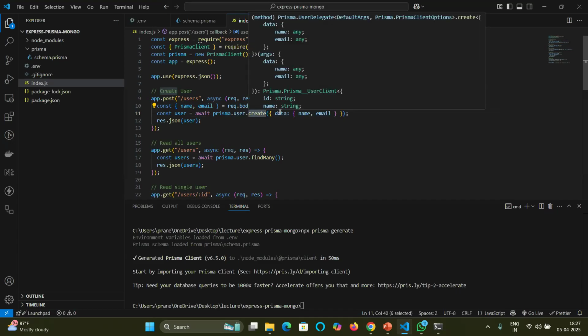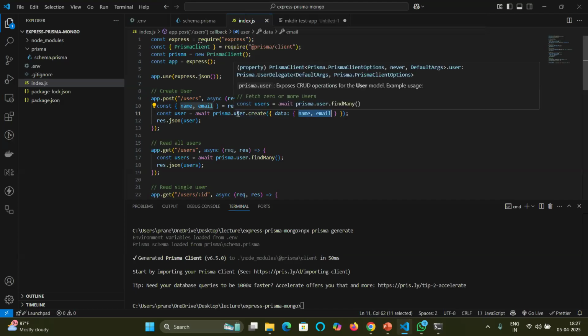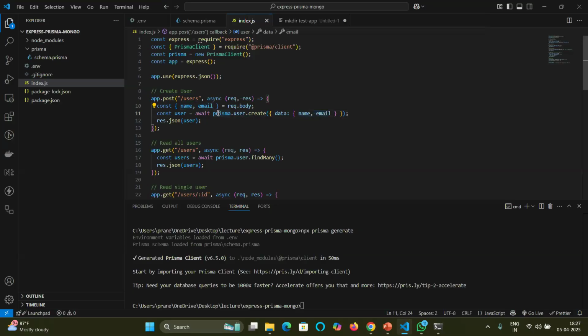What data do you need to create? You need to create name and email. With the help of name and email, you need to create a record in the user table. That's what we are instructing Prisma. So this Prisma will generate a SQL query and execute it on the database side. We are not going to bother about those.